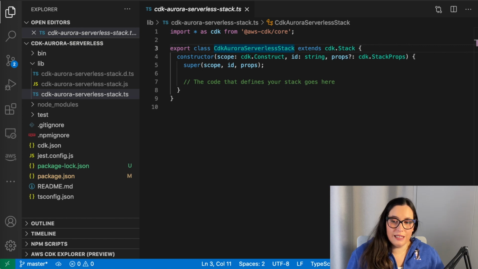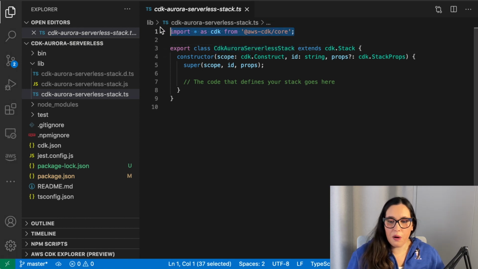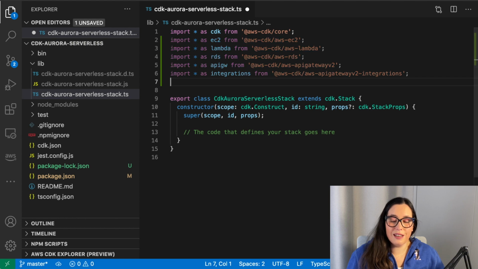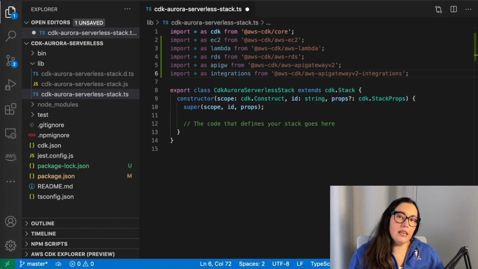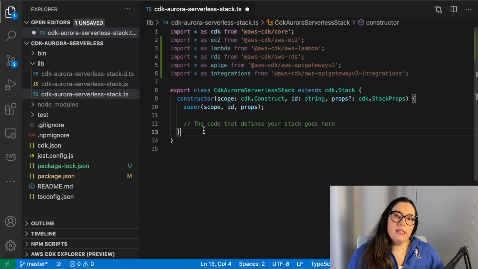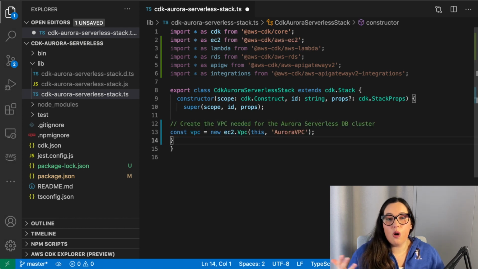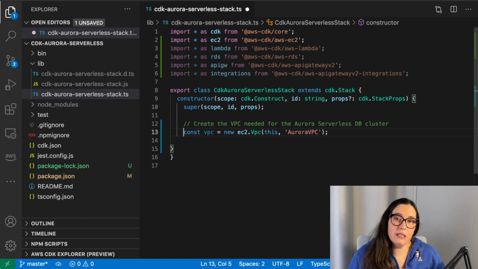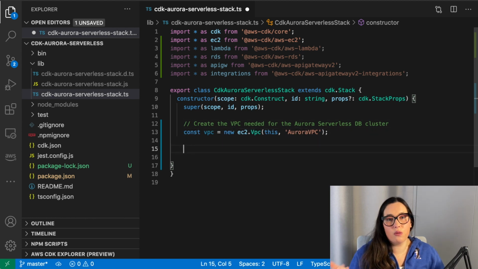I really like CDK because it's so simple to create applications, and if you have never seen CDK in action, you will see how powerful this is. So now I import all the libraries that we just added to our packages with npm install, and then I will start writing my code. The first thing I need is a VPC. VPCs are needed because Aurora will run inside a VPC, so we need to have a VPC before defining Aurora.